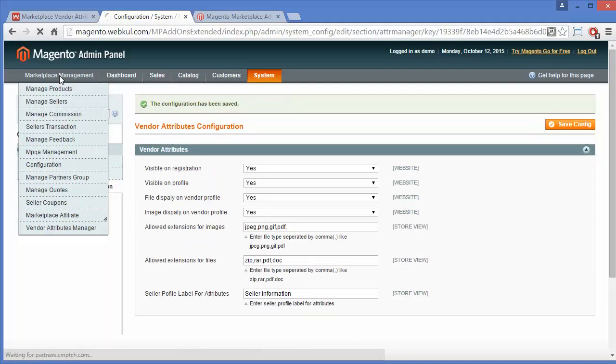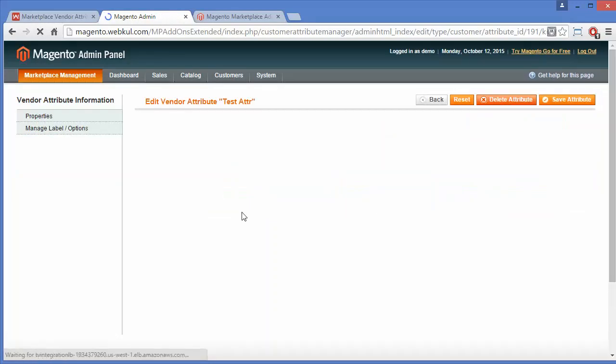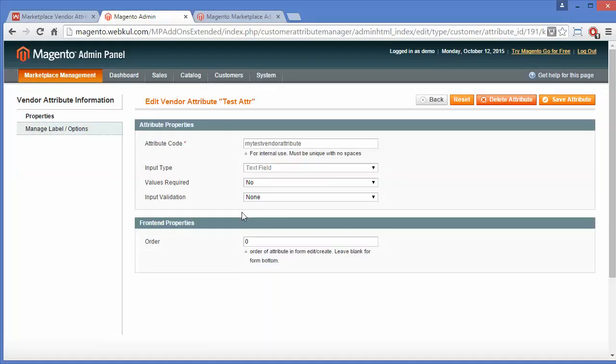After saving the configuration, you have to go to marketplace management, and here you can find vendor attribute manager. So in vendor attribute manager, you can find a list of existing attributes. So here you can easily edit by clicking on any attribute. You can easily modify an existing attribute. You cannot change the attribute code because this is unique for each attribute.